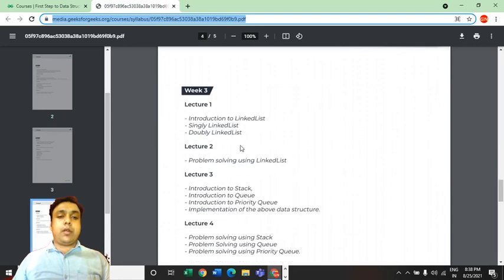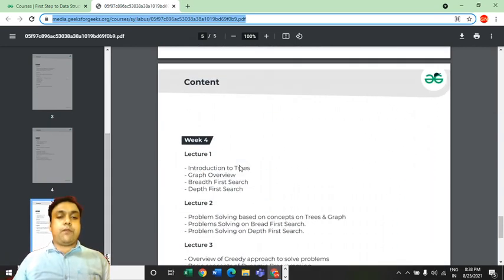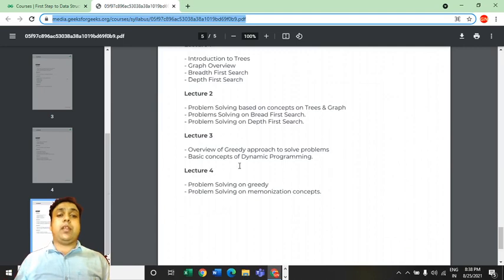Then in week 3, we are going to have stack, queue, and priority queue, again followed by a problem solving session. Then in week 4, we are going to have very advanced topics, which are BFS and DFS. You must have heard about these terms on YouTube or Google. If you want to learn about these things, and about dynamic programming, that's the best course you can go and avail.